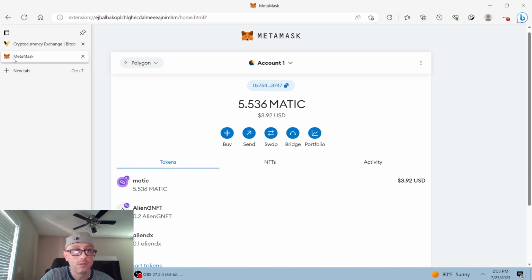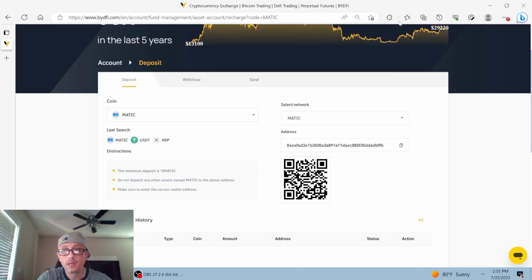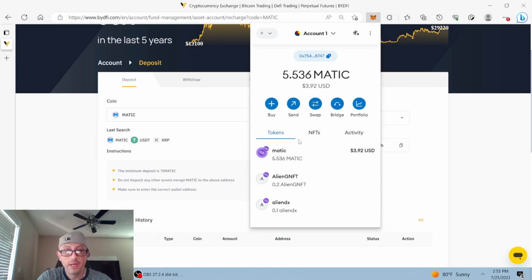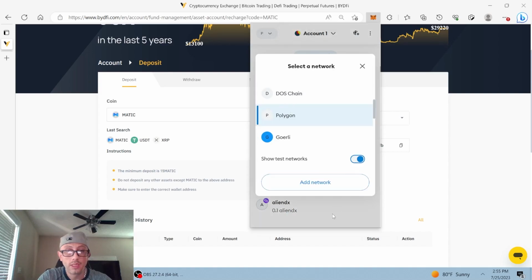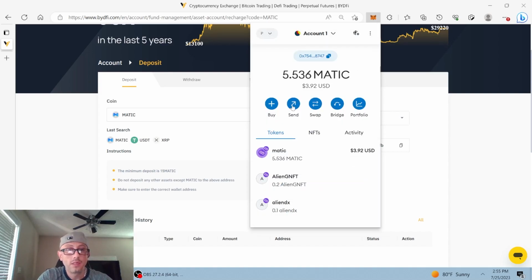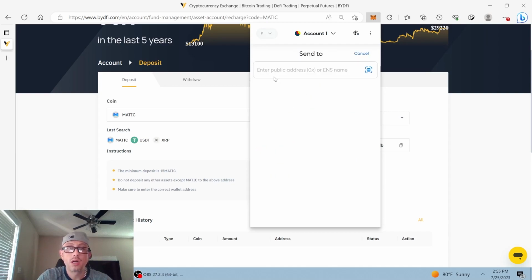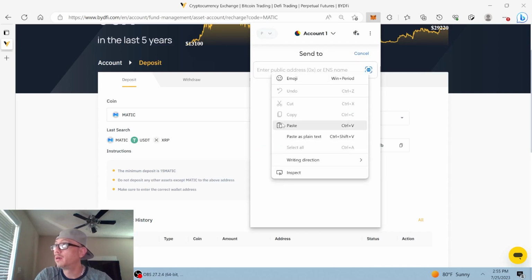Let's close this out though. Let's go back here and select MetaMask. And then from MetaMask, make sure you are on the Polygon network, which I am. And then you're going to hit send right here. We're going to just start off with something small. Don't start off with a big amount if you're a novice trader, on your first time depositing or withdrawing.